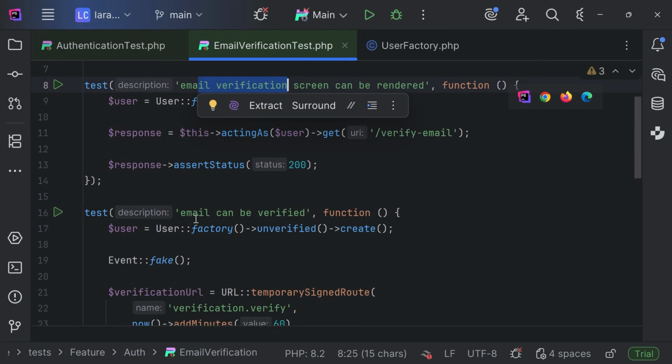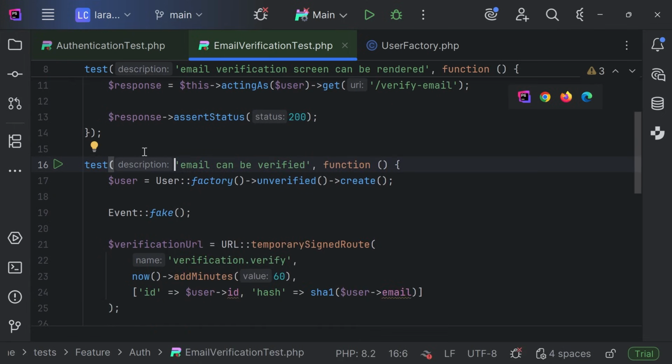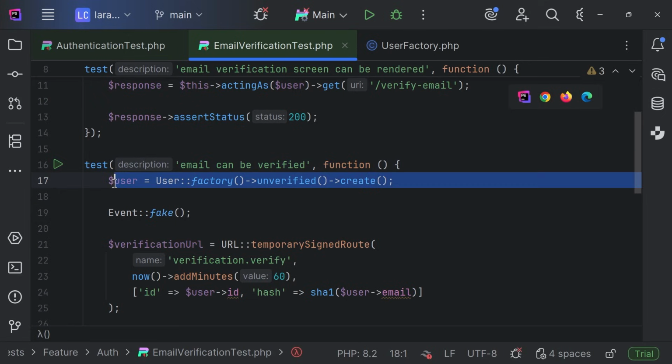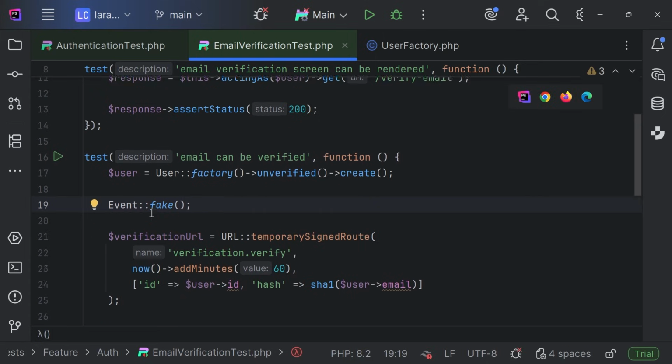Now it's getting more interesting here. Now we're checking here if email can be verified. Those tests, by the way, are coming from a default Laravel installation at the time when I created this project. Okay, so we create unverified user and we are faking events. So we have ability to fake certain things such as events, notifications, mails, and so on. So we are faking events.